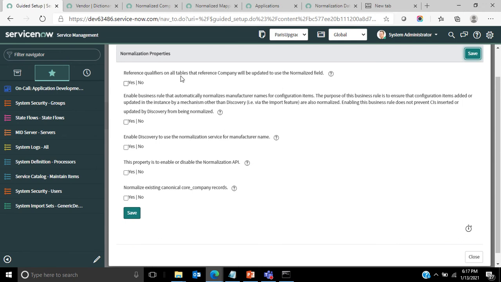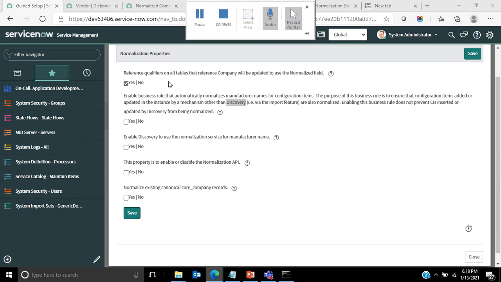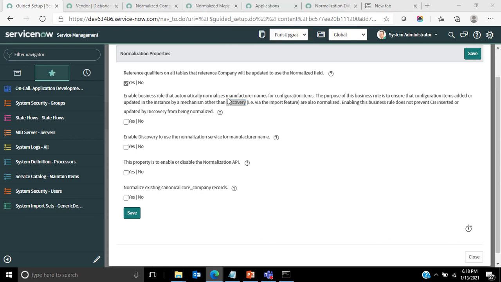Reference qualifiers on all tables that reference company will be updated to use normalized field. So you can select it as true. Enable business rule that automatically normalizes manufacturer name for the configuration items. So this one ensures that it normalizes the manufacturer names for CIs except for the ones done by discovery. So again, this can be enabled because it will ensure that the manufacturer names are normalized, right? So just enable it.